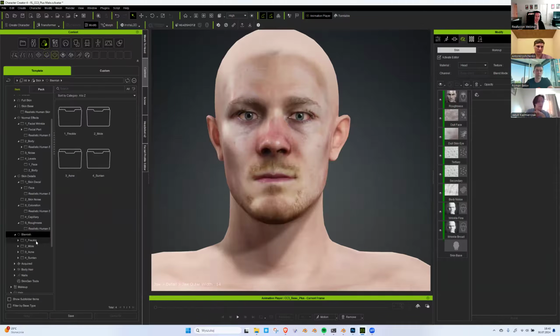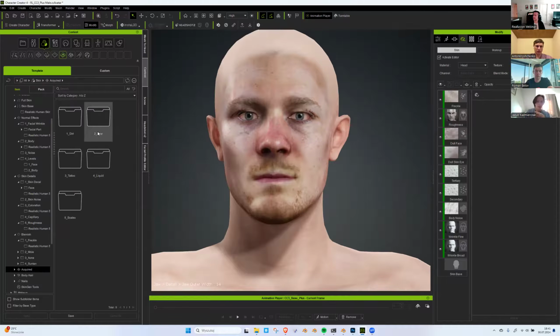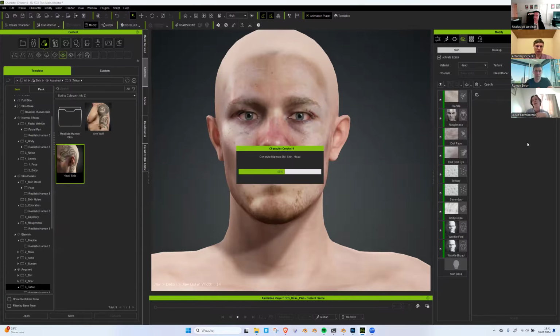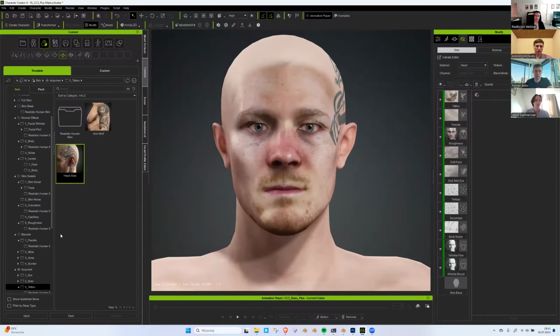I will go to the blemish. He's ginger, so let's put some freckles on him. You can add some dirt, you can add scars, tattoos. With tattoos, you can import your own alphas or use the ready ones. I don't want a tattoo on this guy.